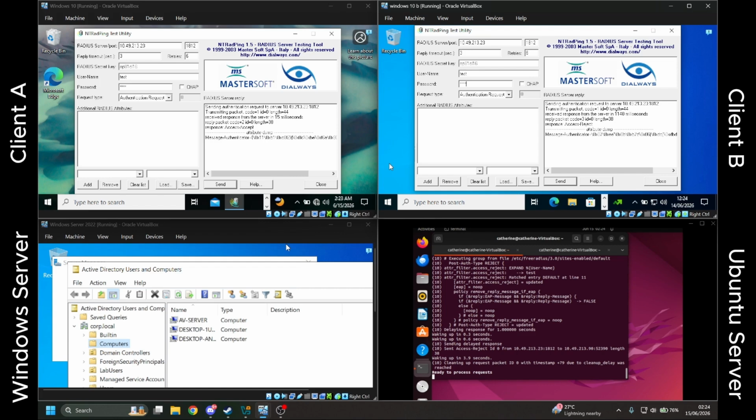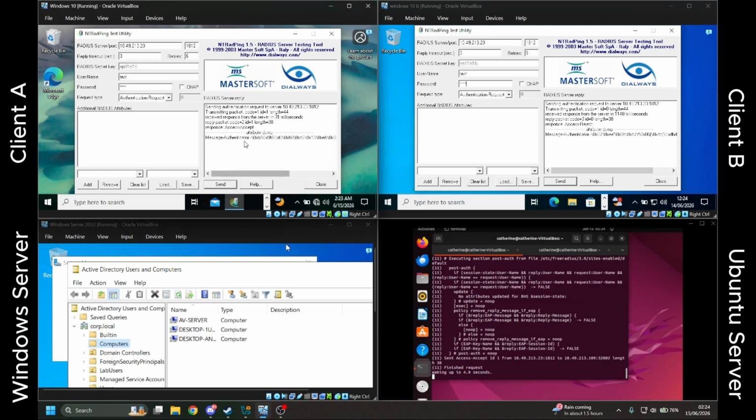Now moving on to part two, we have an Active Directory installed on a Windows server, as you can see on the bottom left, and client A and B are connected to the domain successfully, as you can see from access accept over here and access accept over here.